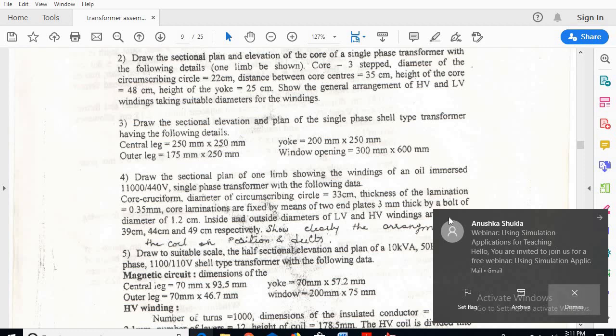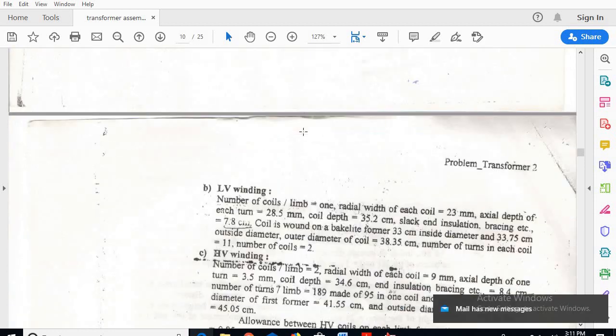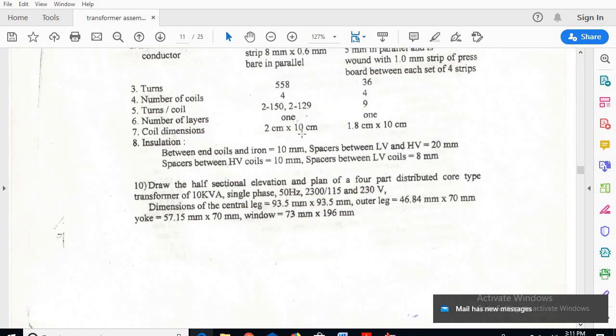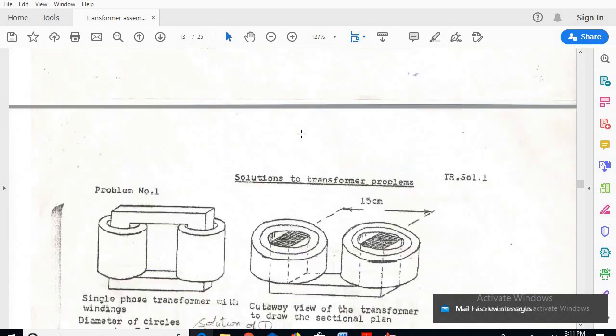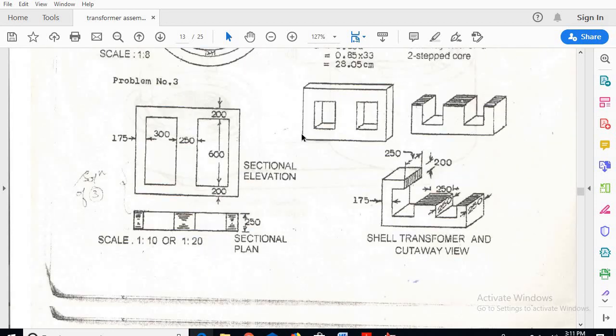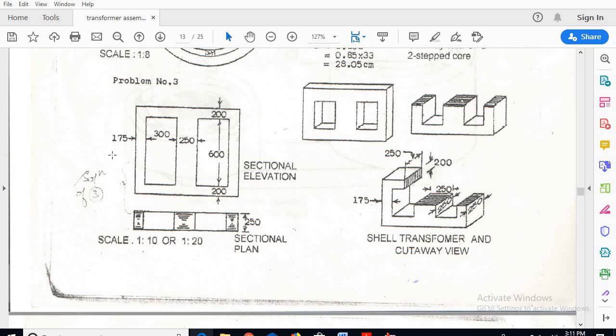So if we go for the solution, here comes the solution. So how it will be looking, that is the elevation and the plan of a single phase shell type transformer. So here you can see, this is the plan, sectional plan, and here is the sectional elevation of a shell type transformer. This is the overall height of the transformer and this is the overall length of the transformer.